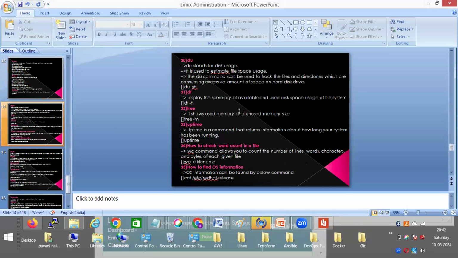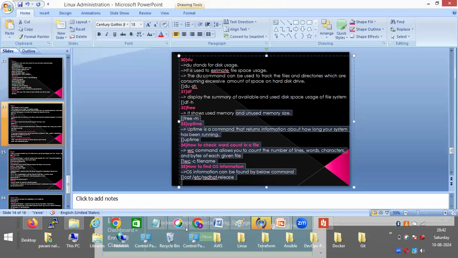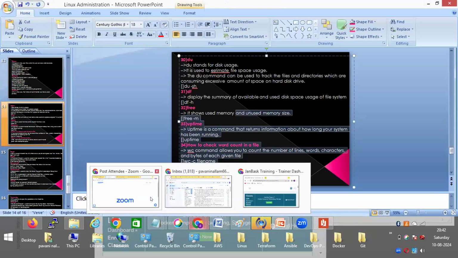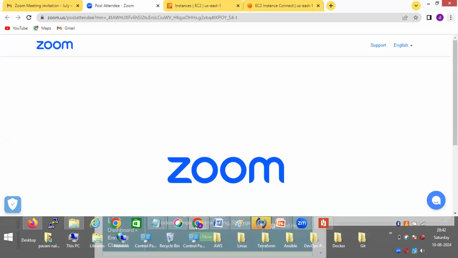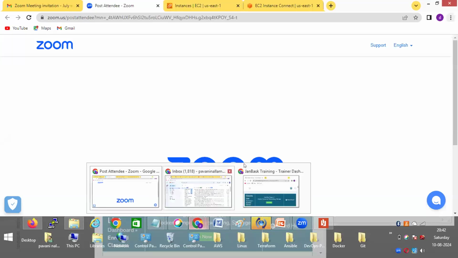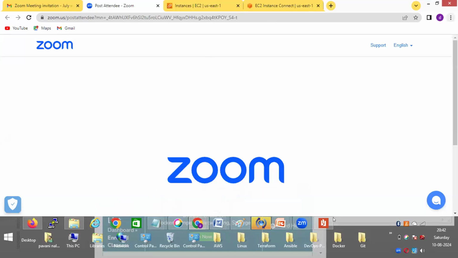So usually in Linux, everything is command based and we are only dealing with the commands, nothing and nothing else, right? So we need to make sure that, just a second, guys. I'm just resharing my screen.